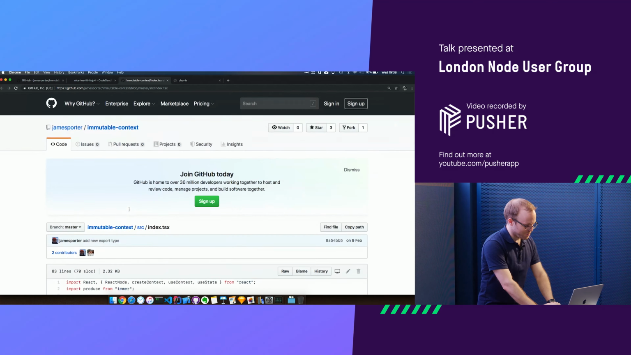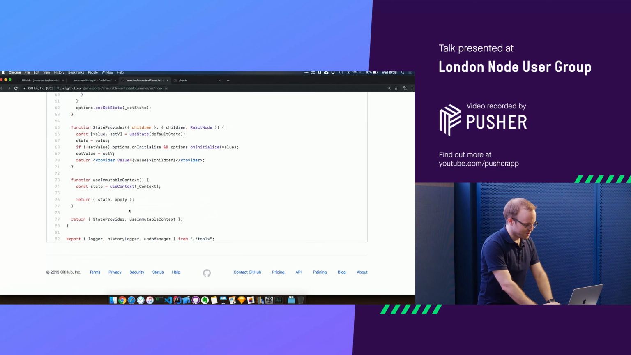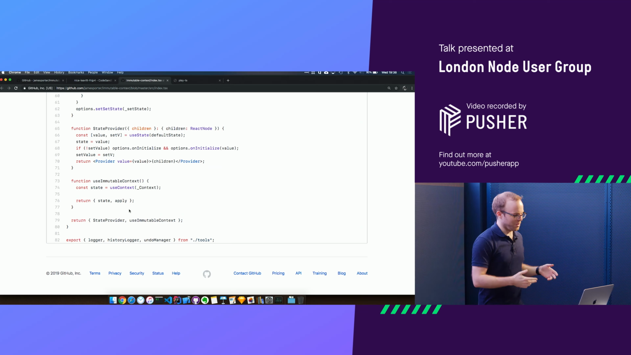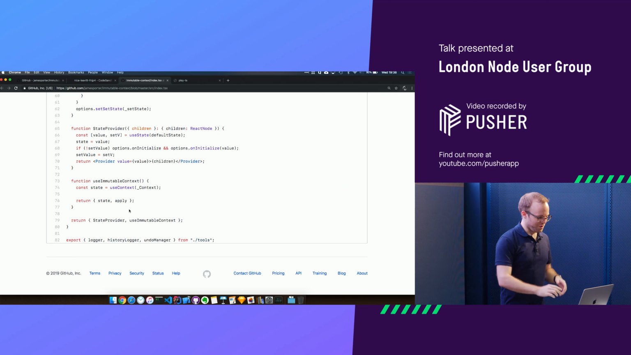So first thing to note, this library is really tiny. This is like 82 lines of code, and that's only after I made it significantly more complex by allowing for logic and kind of overriding of the state.